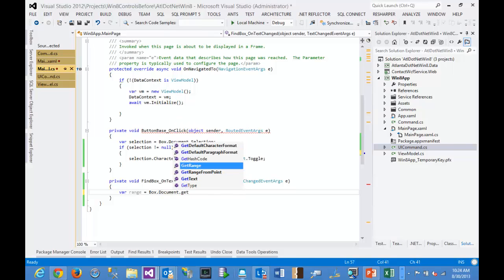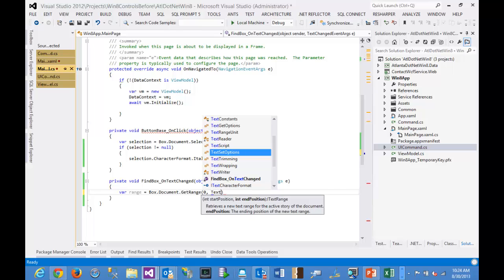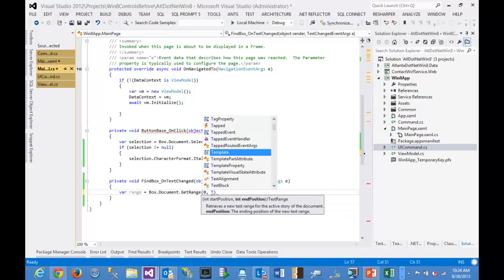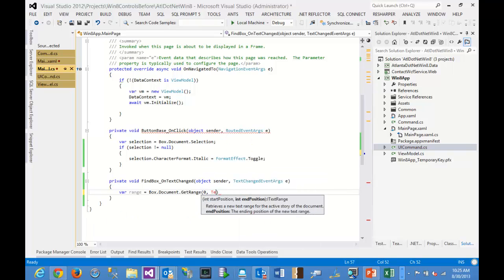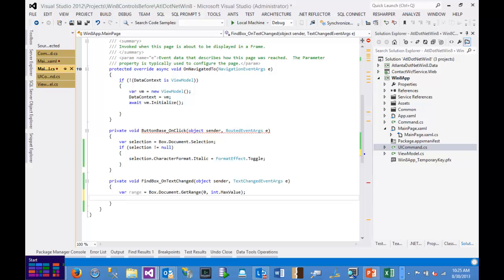And I'm going to get the range starting with position, and there is a text settings, I think, control, text settings. Let's see if I got this right. Well, doesn't work. Text. Nope, that's not it. So I'm just going to go with int max value. That should work just as well. What I'm trying to do is get the whole text. So there is a specific constant for it, which I really don't remember what it's called, but we can look it up in a minute.